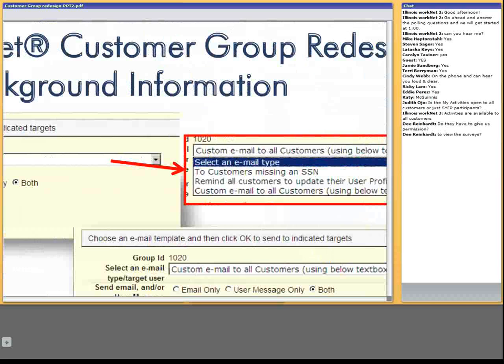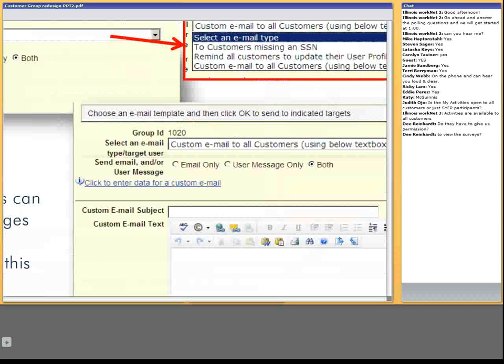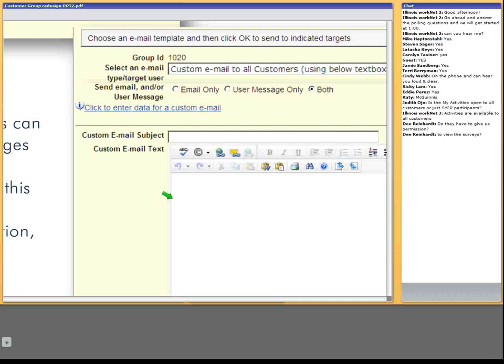Now, you can also send a custom email. To do that, you would select a custom email, and then there's a link here to click to enter the data for the custom email. Once you do that, you can enter your subject and your text, and then send it out to the people that are within your customer group.